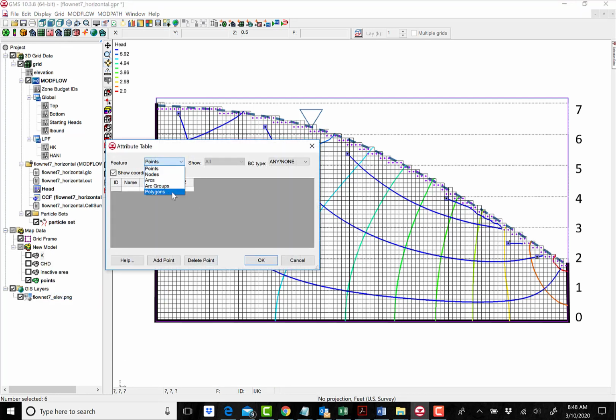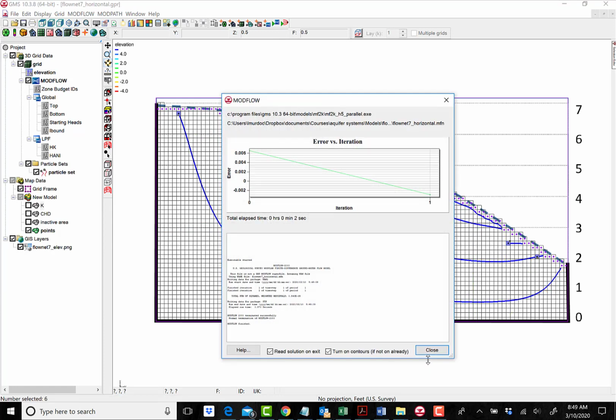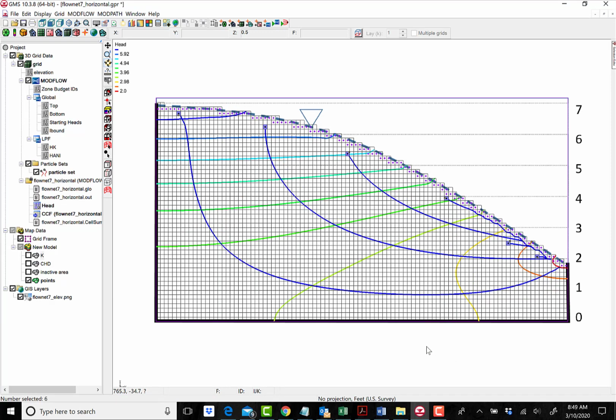So when we determine the anisotropy, we're going to use the horizontal anisotropy ratio, make that 0.1, and that'll make the horizontal rows have higher hydraulic conductivity than the vertical columns. And then we rerun that. This is the anisotropic case, and there are the heads, and you can see the flow paths change a little bit, and now you can see that they no longer intersect at right angles.